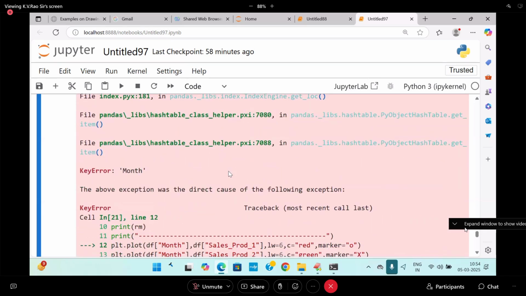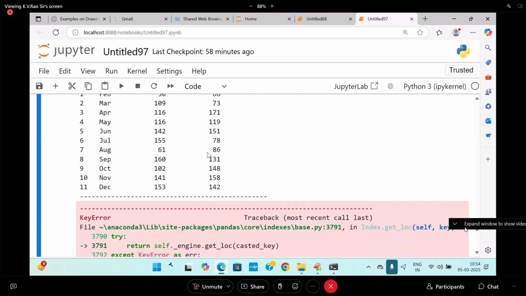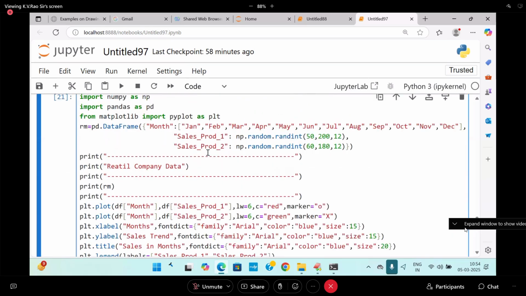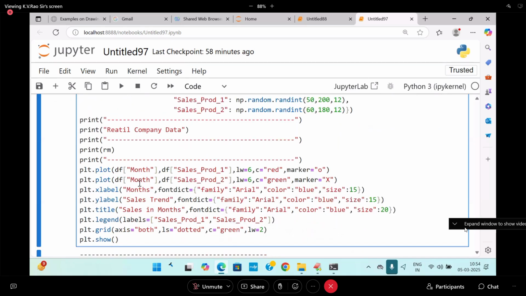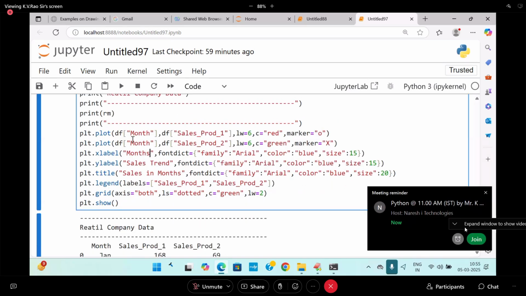So where is that here? Key error. Where is the key error? Month only. This is called month only. January, February. Sales product 1. DF of month. DF of month. Yes. Good. That is good.